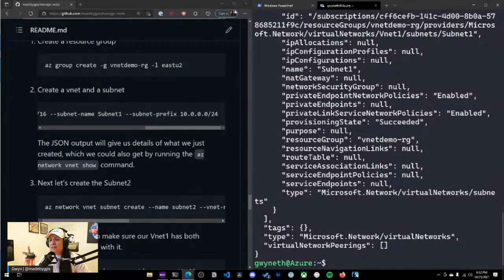In fact, in the GitHub repo towards the top, there are resources, and there's a Learn module that actually uses PowerShell for this. It does a lot of the similar things with PowerShell. So if you are more familiar with PowerShell, or you want to learn PowerShell, take a look at that.